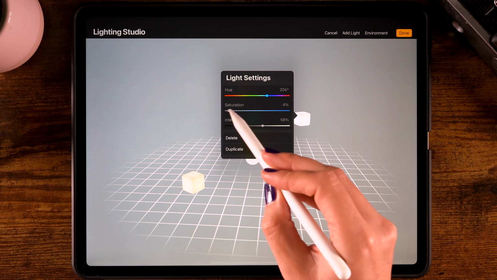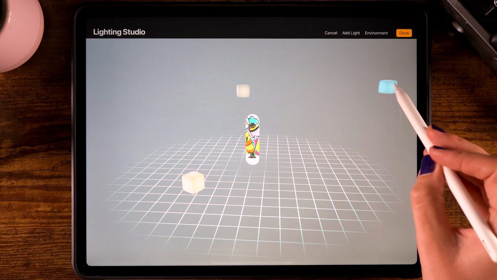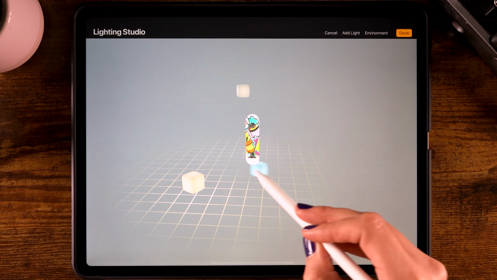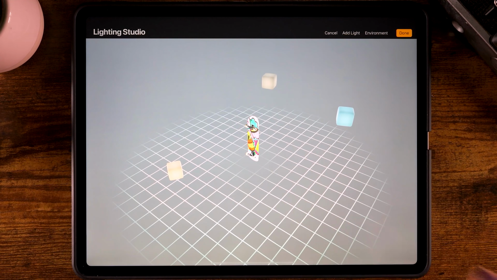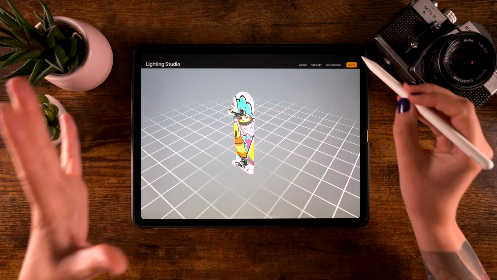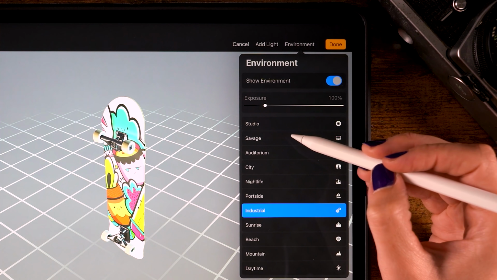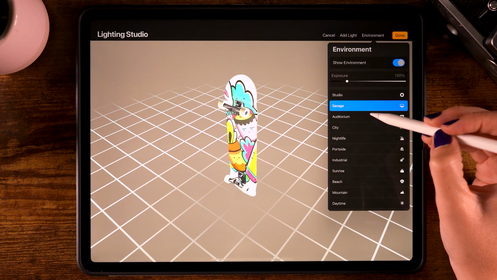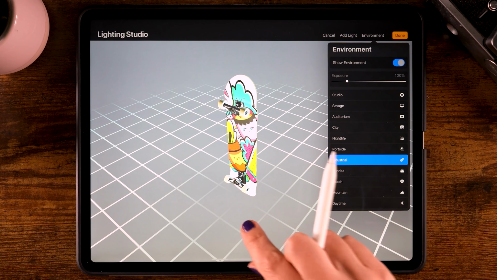You can change the color, create a blue light for example. Place it near the object or far away. You can have endless fun with this lighting setup, and you can also change the environment actually. By clicking environment, you can pick all these environments like Savage and Auditorium and Nightlife, lots of different setups.